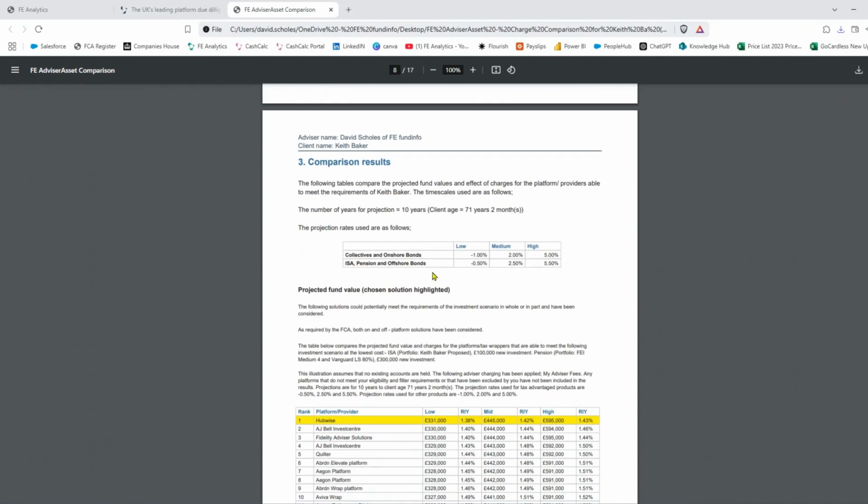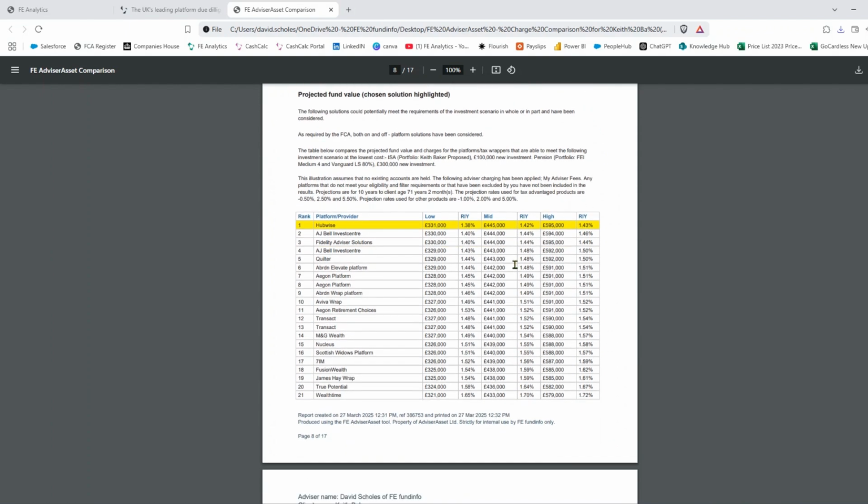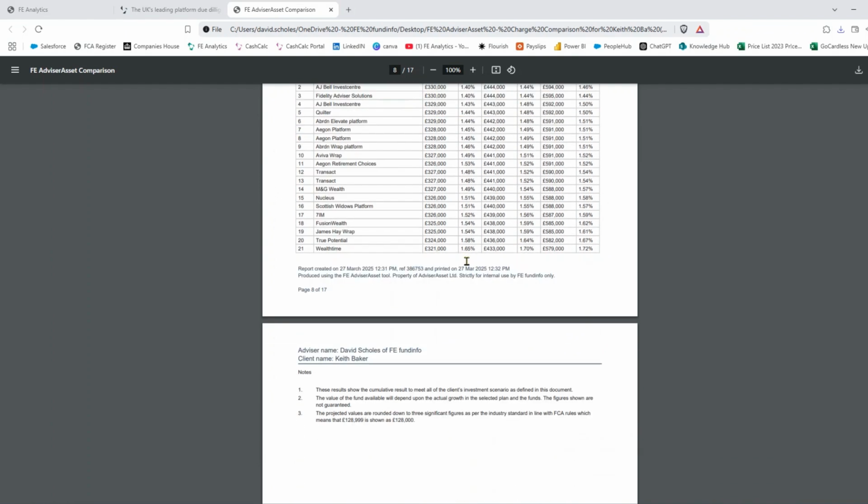Then it will give you the forecast projection rates we're using, and then essentially the reduction in yield rates of all of those different platforms, taking into account all of the tiered charges, all of the solution costs, and the advisor fees as well. So that's the charge comparison.